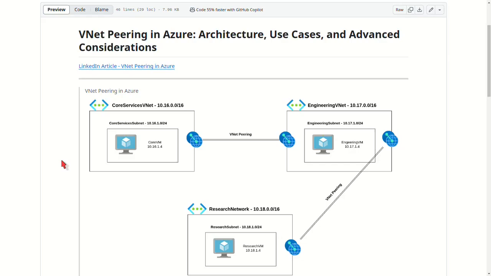Third point is that it offers cross-subscription and cross-tenant connectivity. You can pair VNets across subscriptions and tenants, making it easier to manage isolated environments, for example, different business units or teams. Lastly, it offers dual stack support. Peering supports both IPv4 and IPv6, ensuring compatibility with modern networking standards.